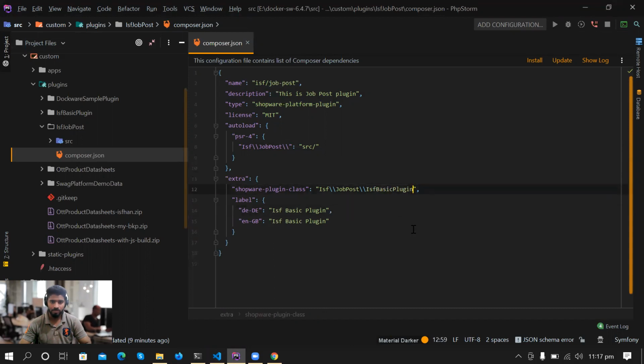So this is the main class. So I'm going to change it to ISF job post. Right. So this is our main entry point class. And this is the ISF basic plugin. So replace this. Right. So let me replace this with this. All right, so we are done so far with our composer JSON file.